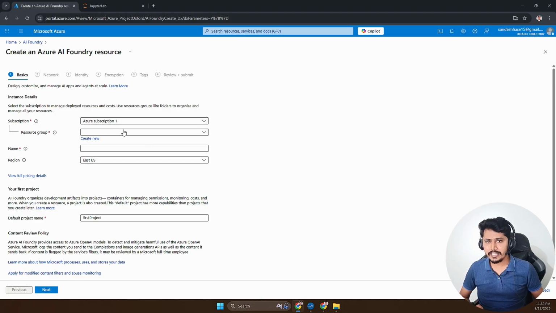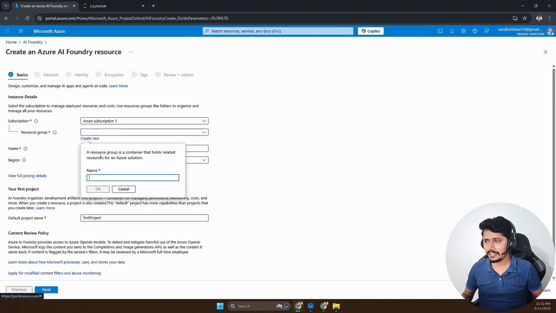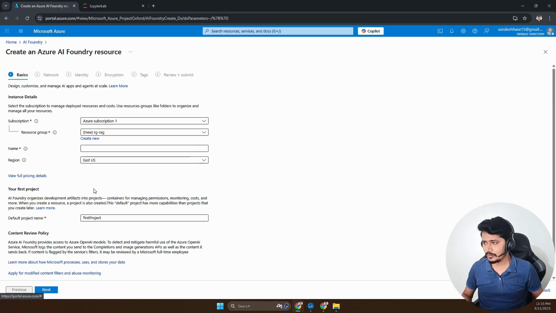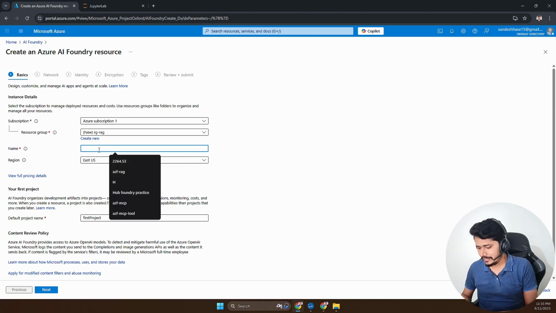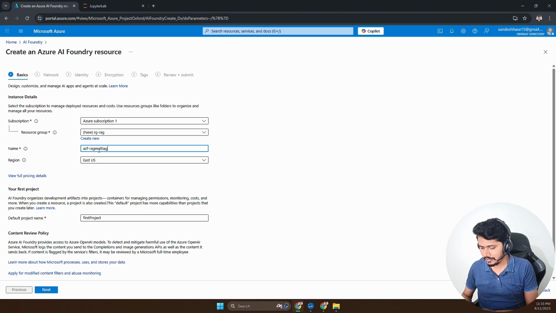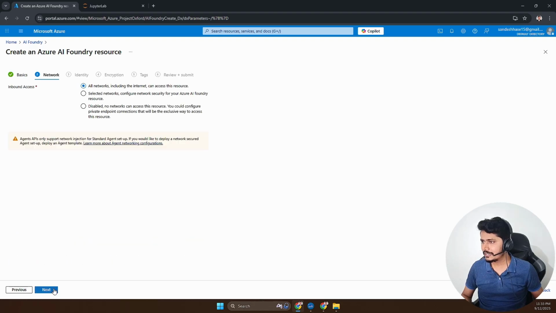Every time we are creating a resource, we need to give the resource group name. So let's create new and give the name as RG-RAG. That's going to be our resource group. For the service, let's give the name as AZF, which stands for Azure Foundry, and RAG multi-agent. For the first project, let's give the name as RAG multi-agent, and let's hit next.